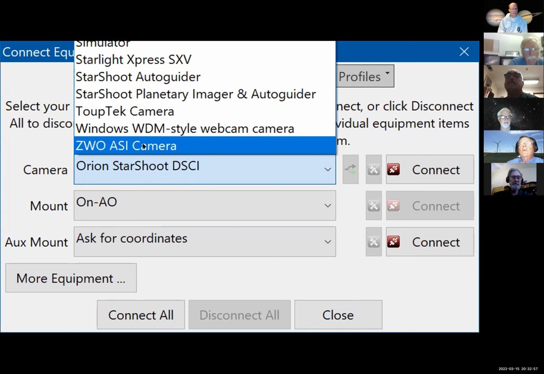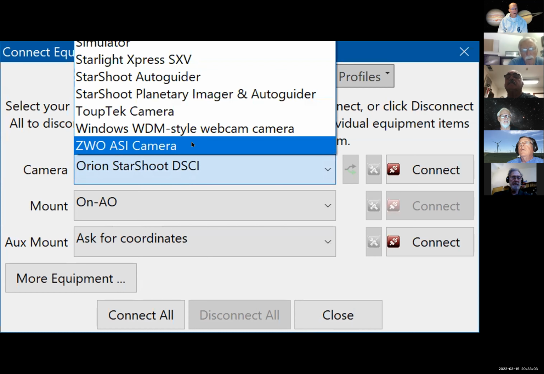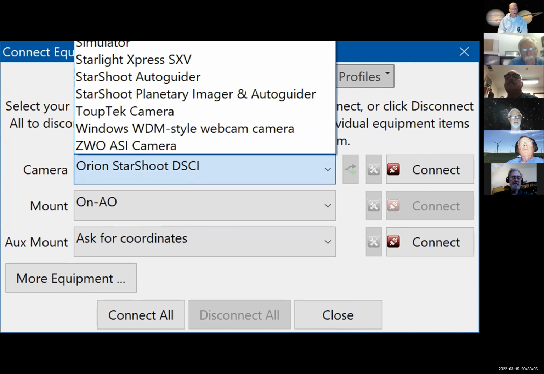But you only need one camera, right? The auto guider camera, whatever. I've got to pick camera two, which I did the last time. Okay, well, that's good. You recognize both your cameras. You just got to know which one's your auto guider.